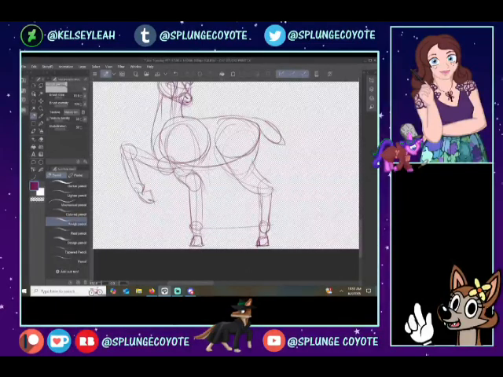Second back leg. Keeping the shapes in mind, I might have this one also be restless and ready to take off.